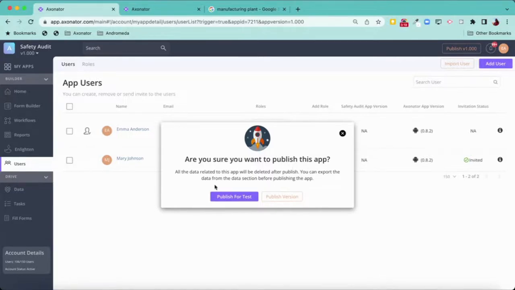If I publish it for test purpose, I can keep on iterating the use and changes in the app as many times as I need, since I get to test it on my mobile devices when I publish it for test and keep on getting feedbacks or collecting the changes required in this app from the users.